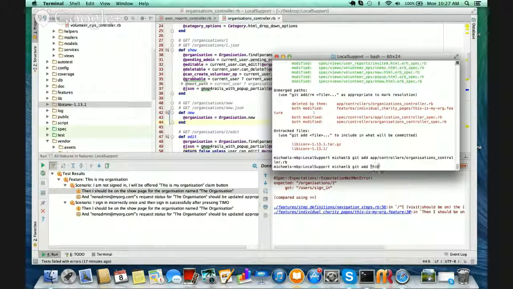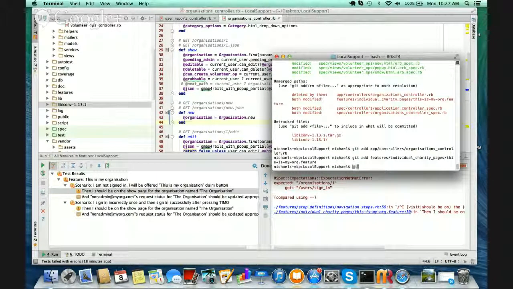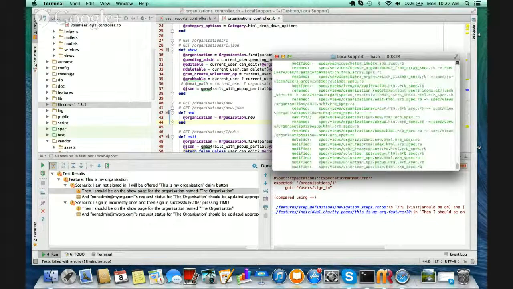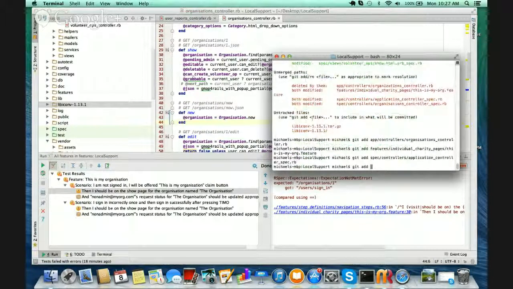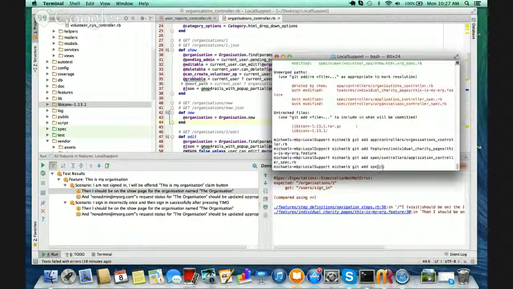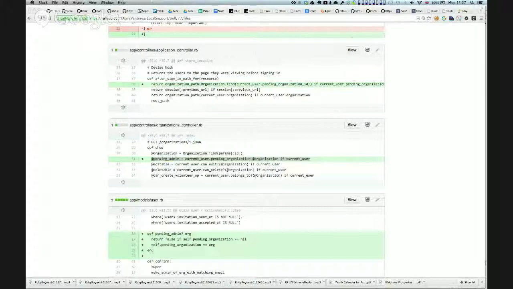Wait, why are they unmerged paths? I only changed one thing, right? Right, but I think there were issues about combinations of things. It may be that you had added something using the word organization with a Z in some of those other files. I don't know if there were conflicts in those three other files.